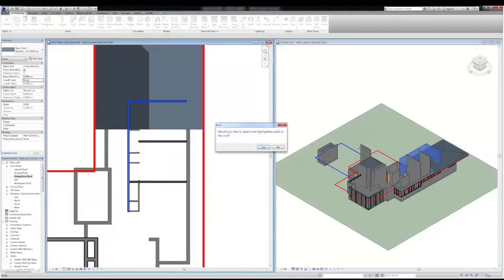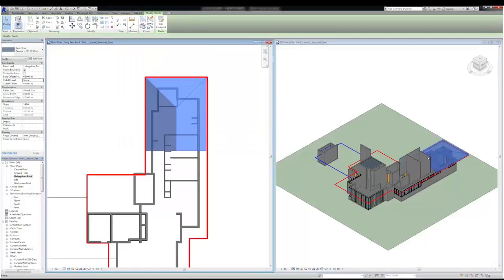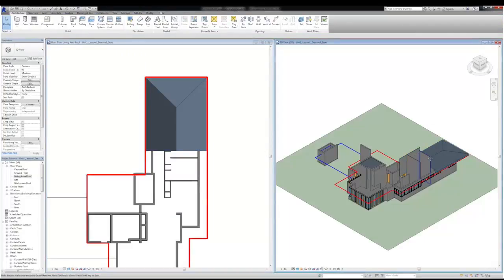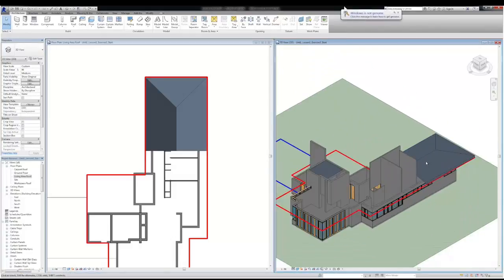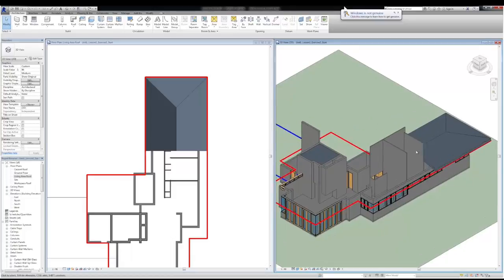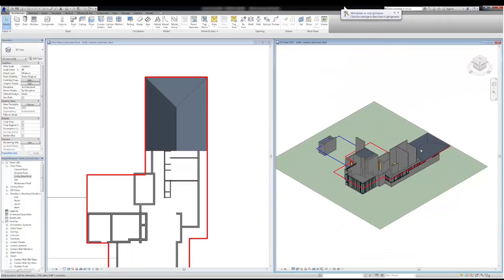If we say OK, we get the question: would you like to attach the highlighted walls to the roof? It's because the walls we have in our project extend over the roof, and of course we want these walls to go to the underside of the roof, so you should say yes. And then you can see over here they disappear under the roof and they add up nicely. So that is how you make a sloped roof.